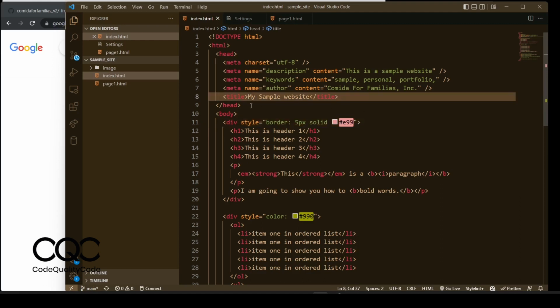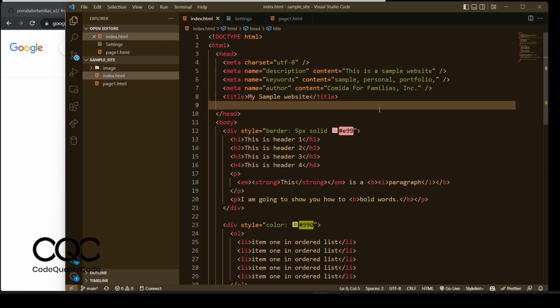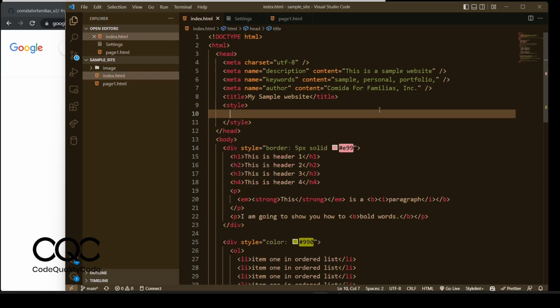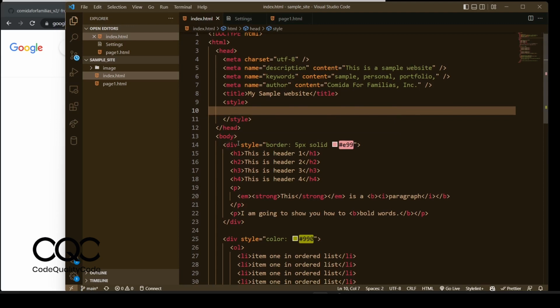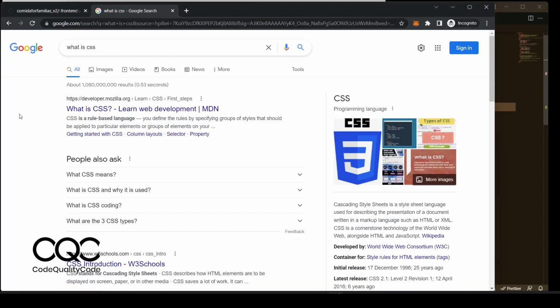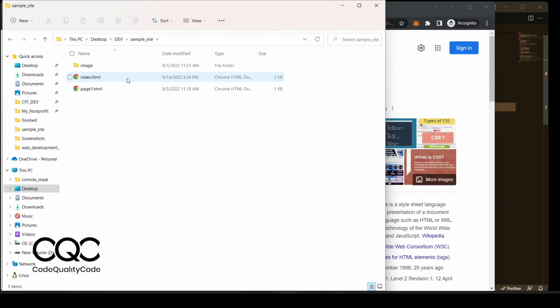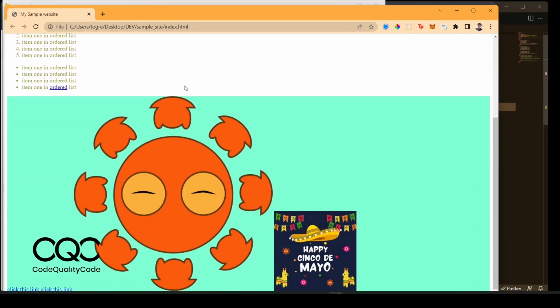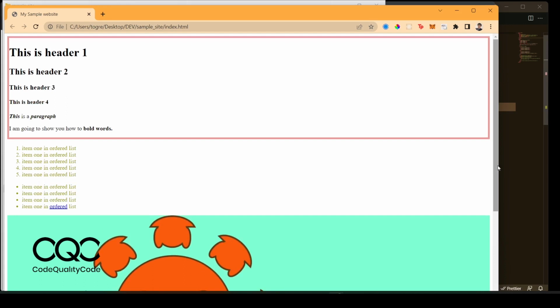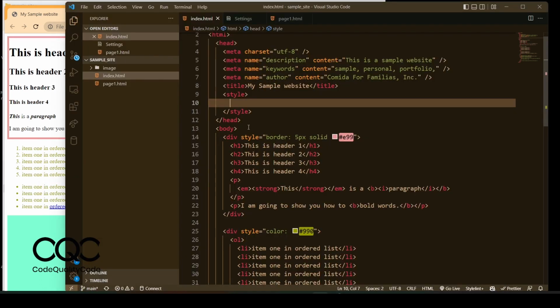Another way to do it is by styling in the head. In order to do that, you would just go Style, close it, and inside here you can select the different elements and style them that way. Okay, so this is what we were working with before. There are multiple different ways to select the elements. The first way is defaults, right?